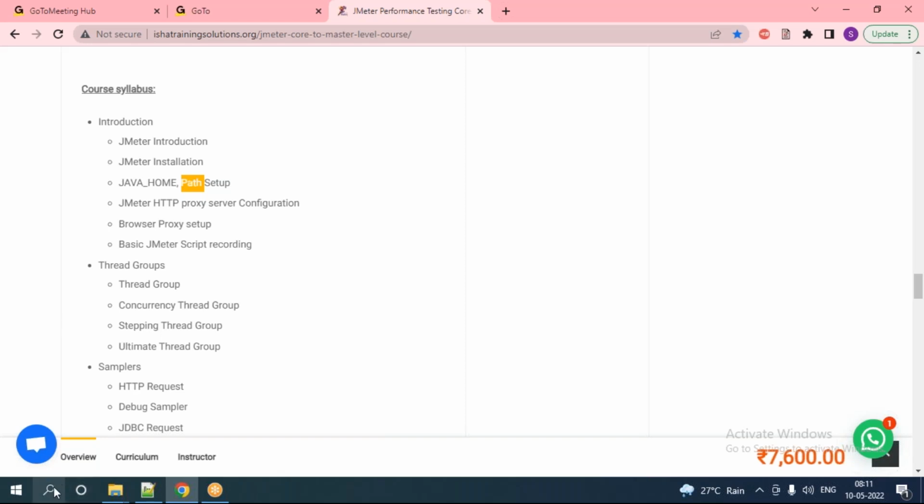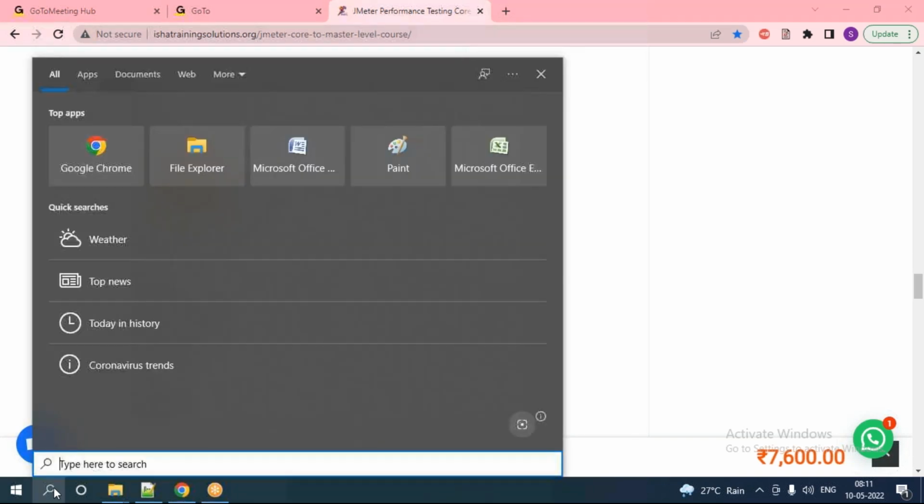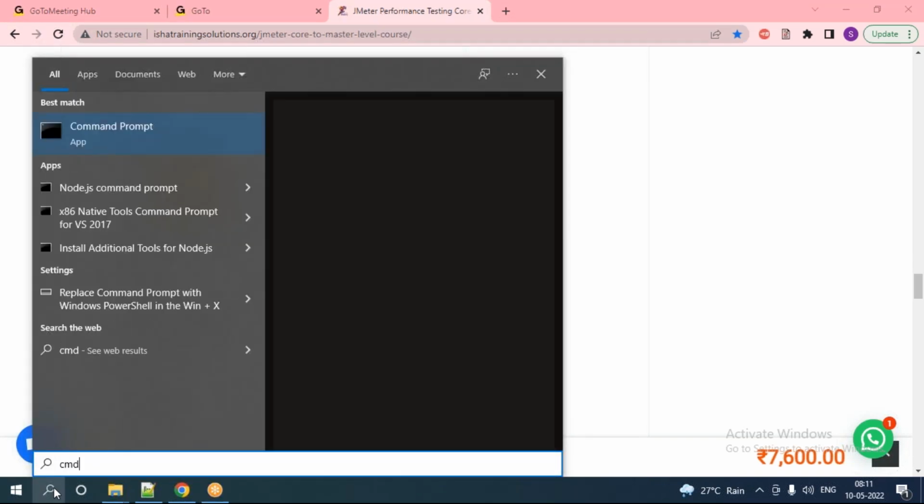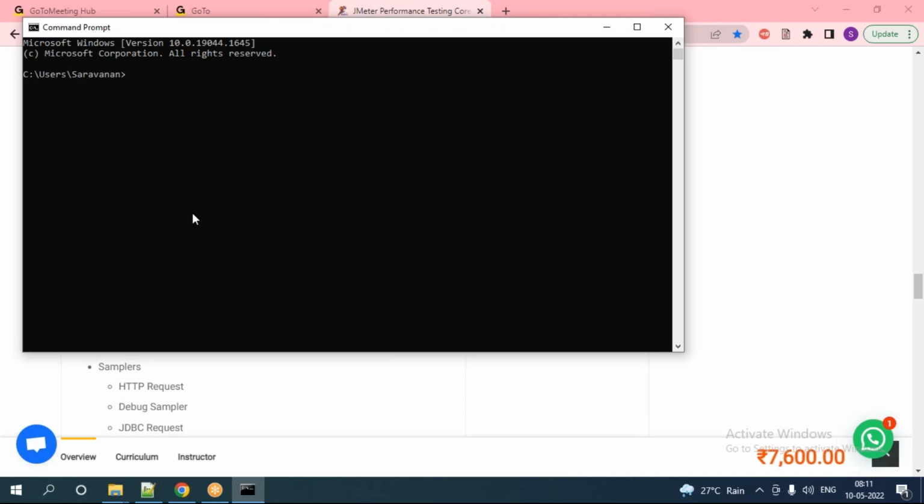Usually, what you can do is go to the command window, the command prompt, and then type java space -version.